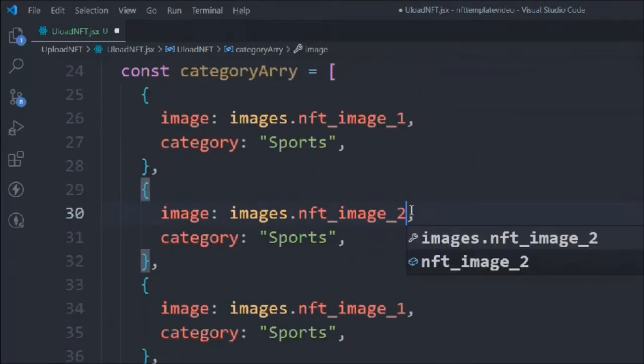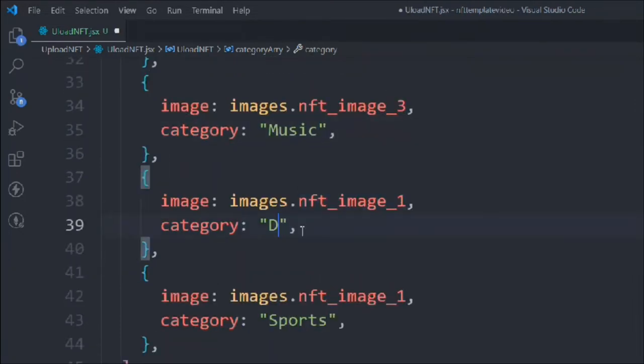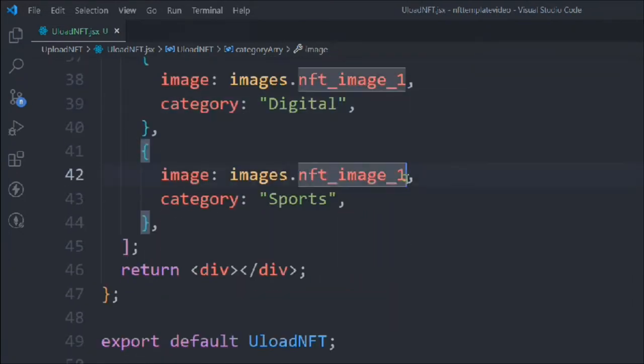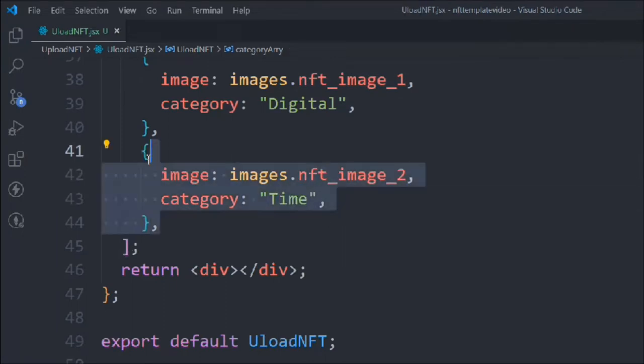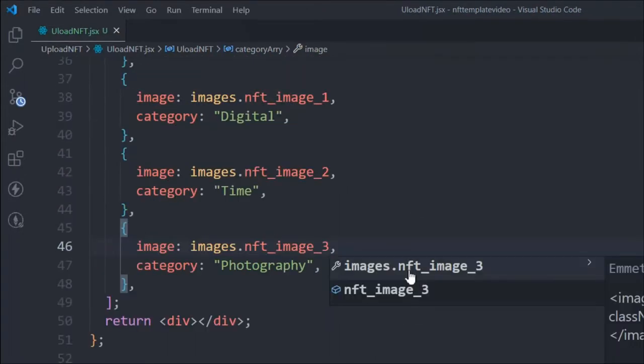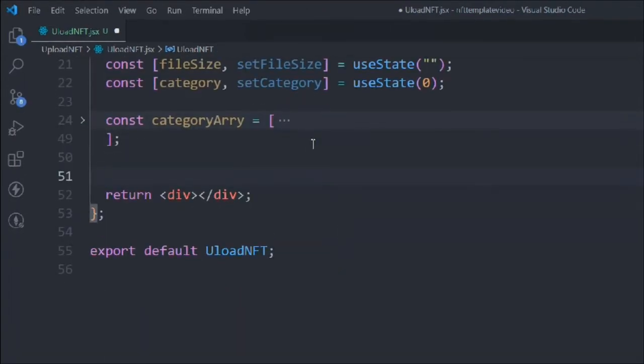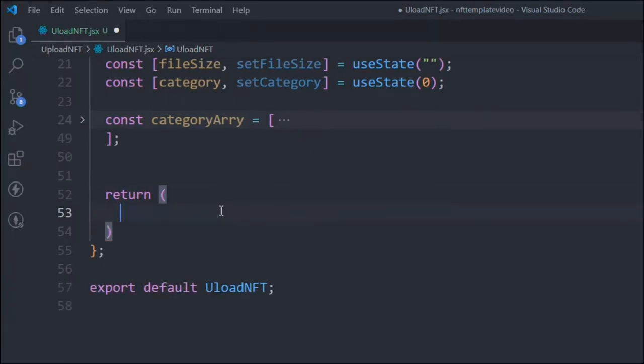Now let's simply replicate it and change this to art, change this to let's say music, and this will become digital, and this will become two, and this will become time. Let's repeat one more time, and this will become photography. Okay, these three images, so all the data we have. So simply close this one and let's come down, and here now we can start working on the JSX part actually. Okay, so let's zoom a bit.